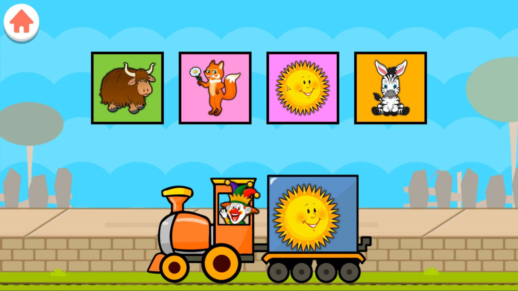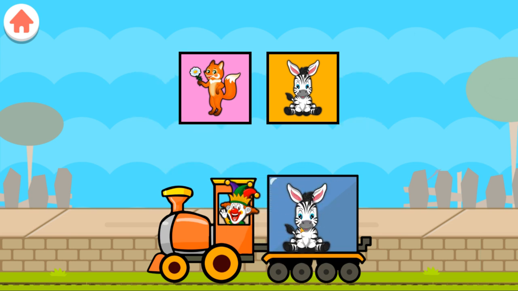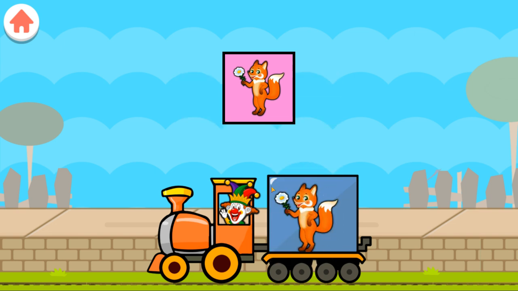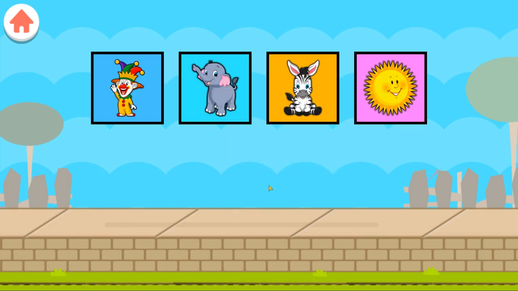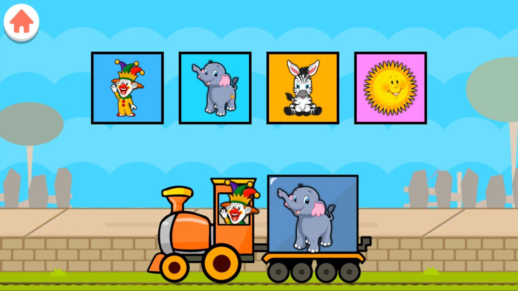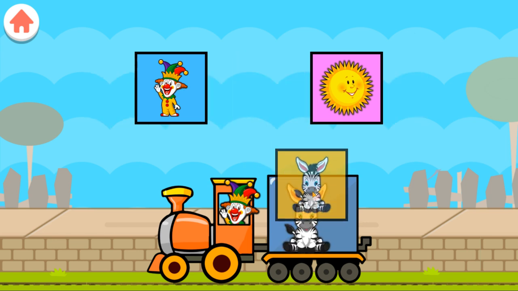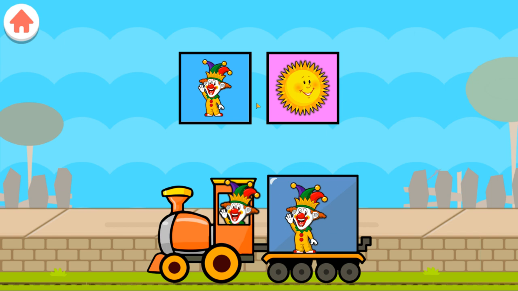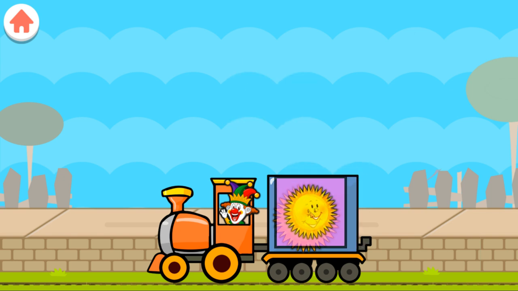Drag to match the same pictures. S for sun. Y for yak. Z for zebra. F for fox. Drag to match the same pictures. E for elephant. Z for zebra. J for joker. S for sun.